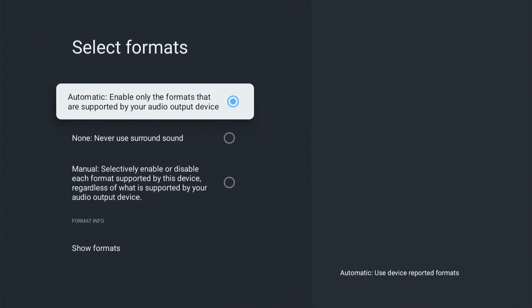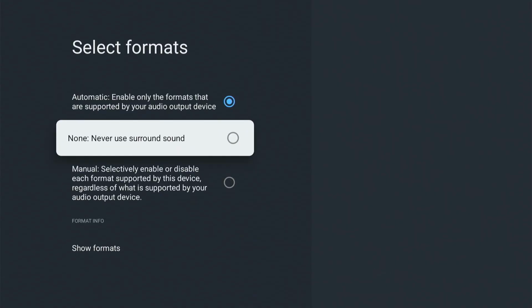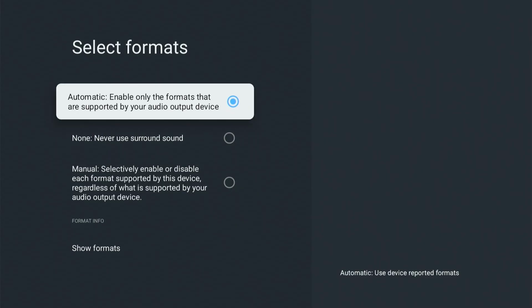Under advanced sound settings, you could choose to never use surround sound. In my opinion, if you have good speakers or good external speakers or sound system, this will rob you of that quality. So I prefer to leave it at automatic. You enable all the formats that are supported by the audio output device.